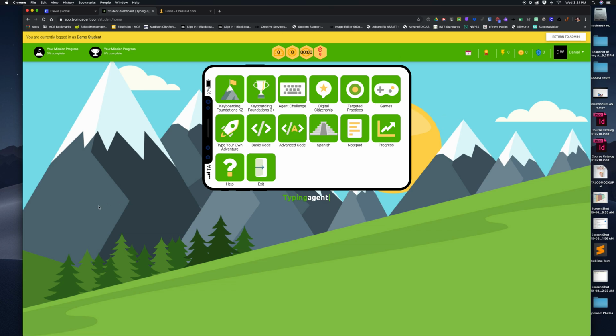Today was just about how do we get them into Typing Agent on a home computer, and I think that we've got it taken care of here.